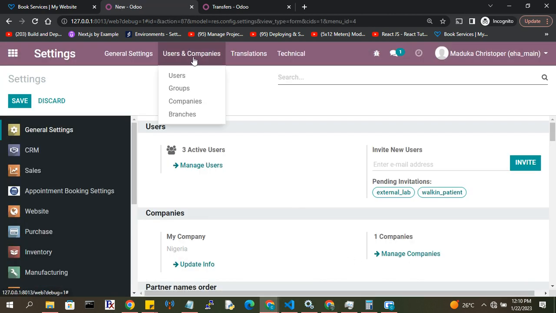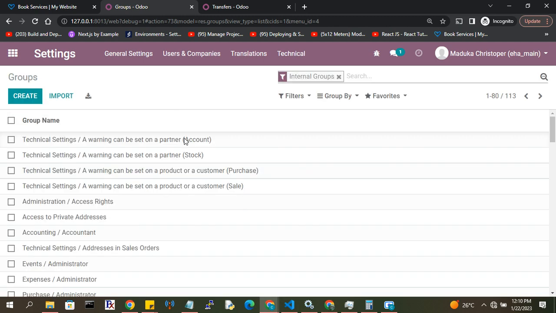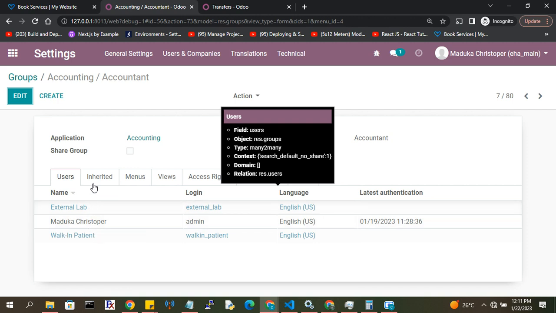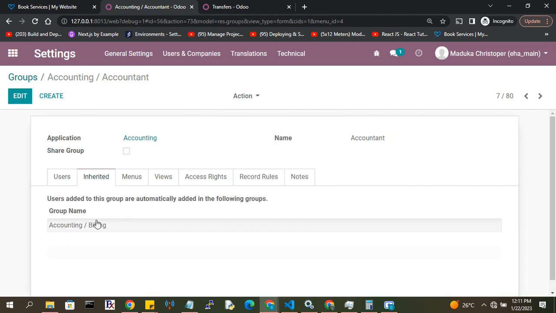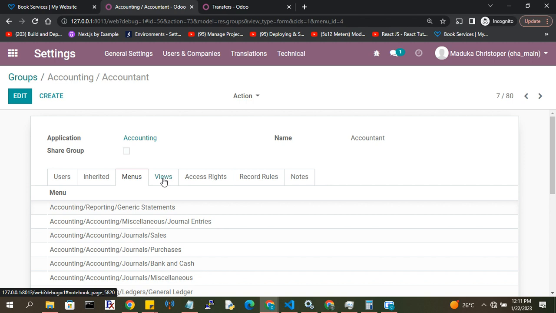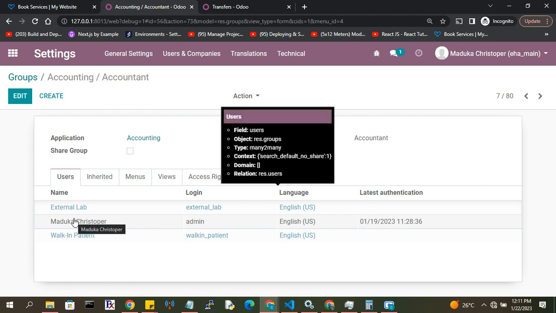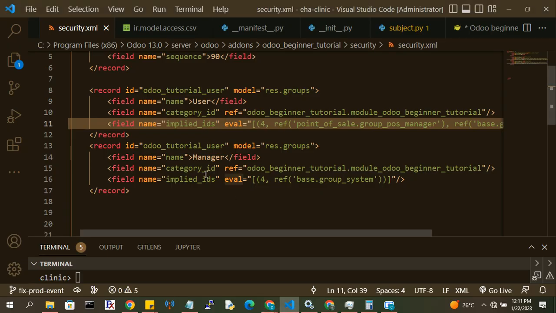So if you go to groups, under settings, make sure you're on debug mode, and then you go to groups and click one of these groups. You now see this implied IDs. I think it's somewhere here. Applies to, applies to. Okay, trying to see where this implies to. This is users.